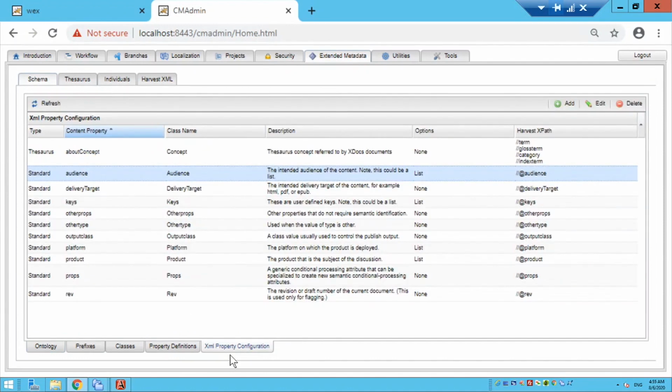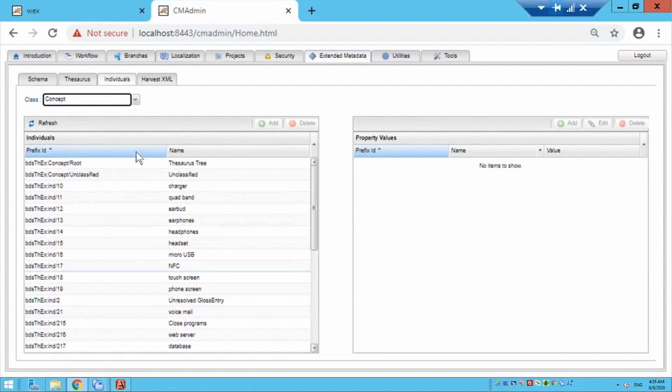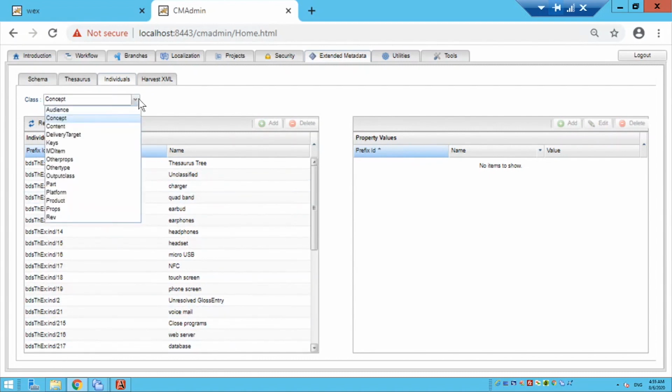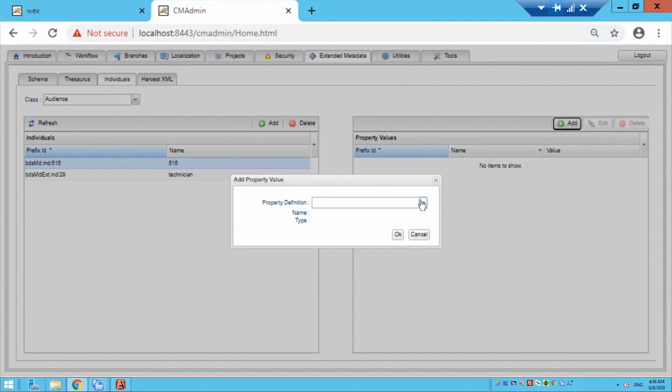We can look at the property configuration here. Look at the individual properties. So under audience, we've just got technician at the moment. If we go to concept, obviously there's lots more types of metadata associated with this, but it's very simple for us to add metadata with this system. So we're going to add some new, I think I'll add some new types of users and then show you that that's available straight away within the authoring interface. So it puts our number down there, just give that a definition.